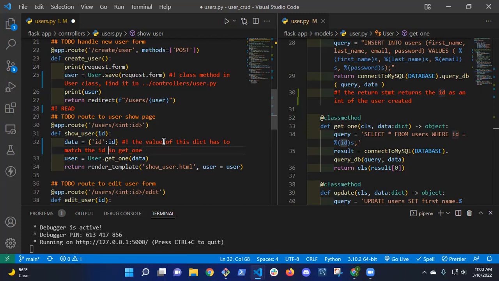I'm going to say in the get one method. Does that make sense? Yes. So I'm saying that the value in this dictionary has to match the ID in, how can I say this better? The value of the dictionary has to match the ID in the, I'm going to say, query string.